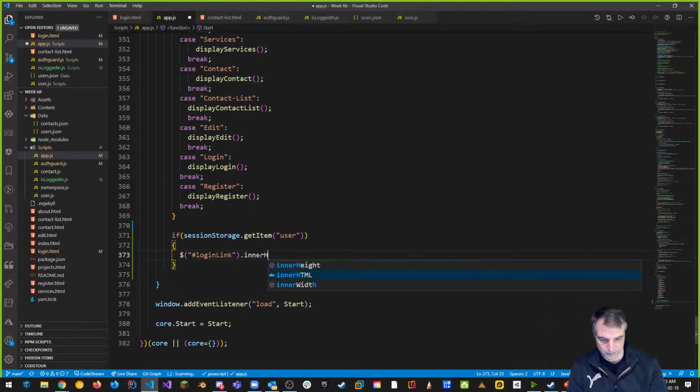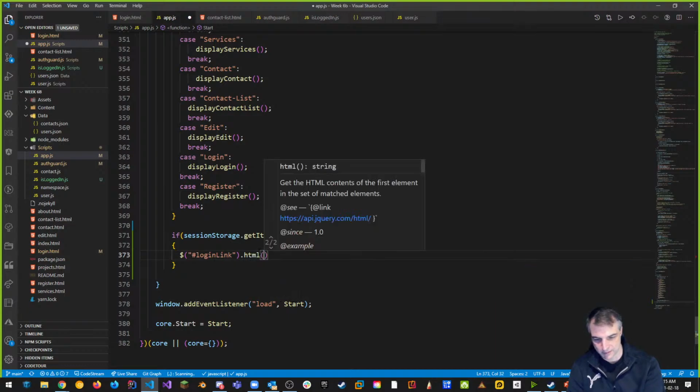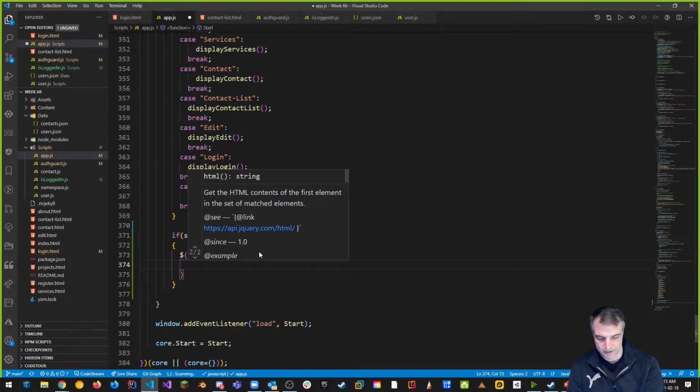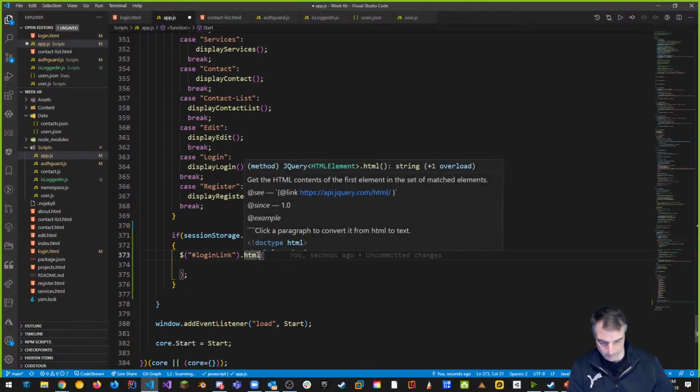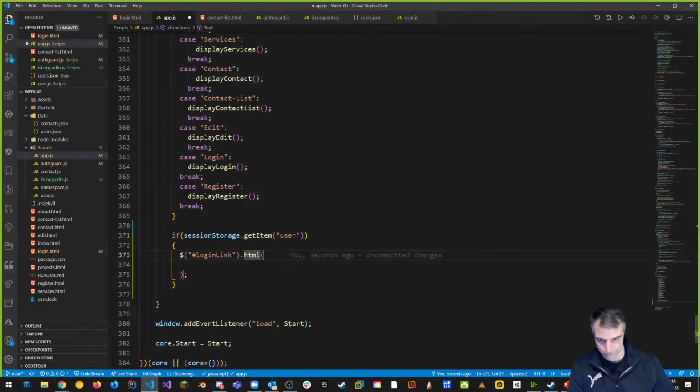Notice that innerHTML is not even a function. So what if I just start typing HTML? HTML, that's a method. I can use my HTML method. And in my HTML method, I can put in my custom HTML in there, right? So I can change up my inner HTML of my login link to look like whatever I want.